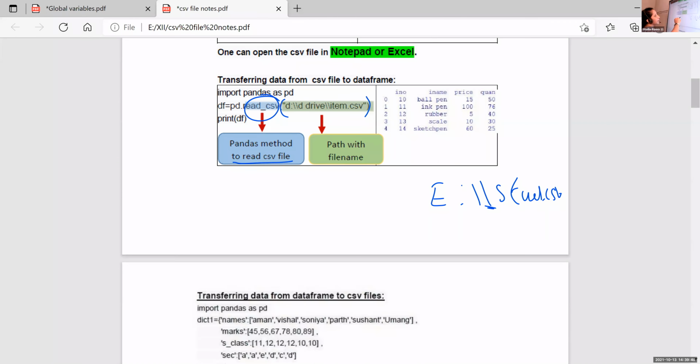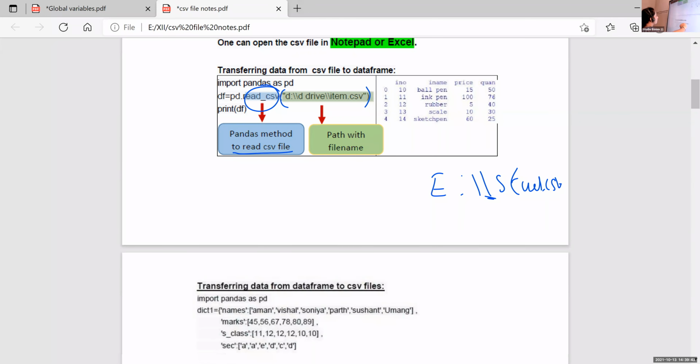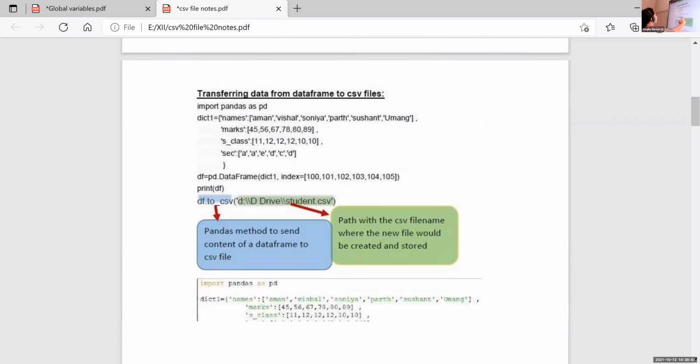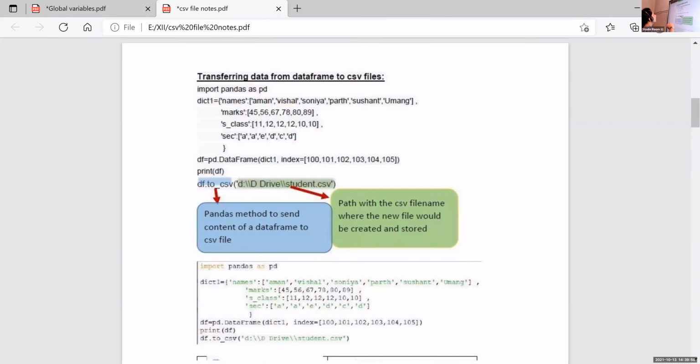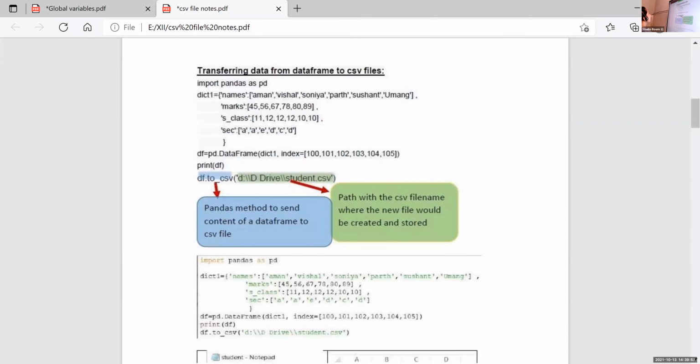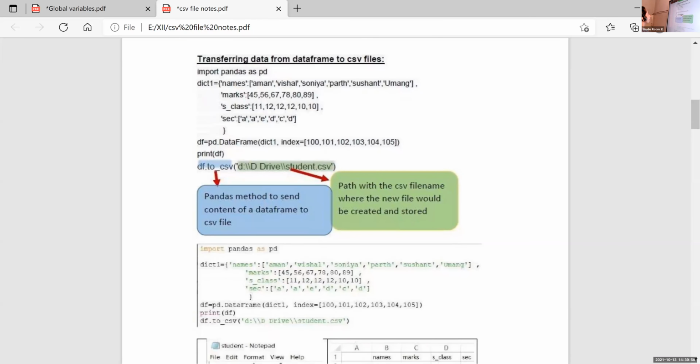Then you will get data like this. The next is transferring data. Is it clear, children? So the first one is reading from a CSV file to a data frame. For reading a CSV file, we use read_csv with the file name.